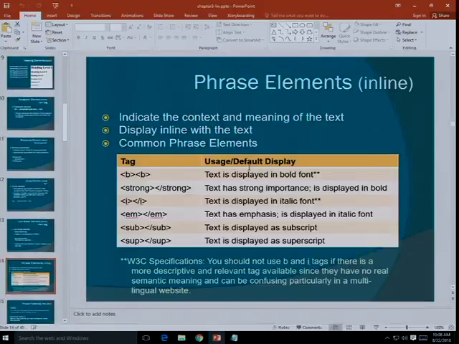I used a strong tag a moment ago to give importance to some content. The browser displayed the content as bold when I did that. There's also a emphasis, EM tag, which is another way to give emphasis to content, and that will display in the browser as italicized. Subscript and superscript are among these phrase elements. And then there are two that have little stars by them. See the little stars or asterisks?